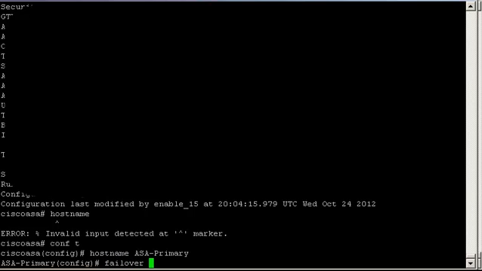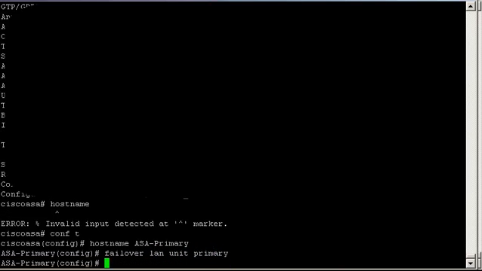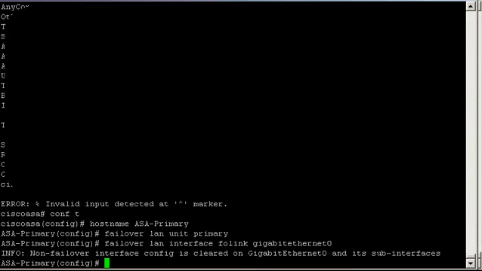So the first command is failover lan unit primary. Obviously this is our primary unit. Then failover lan interface, and we're going to give the physical interface an alias of failover link, FO link, and we're going to specify the physical interface, which is Net 0. It's going to tell us that the config that was originally on the physical interface, if there was any, is going to be cleared.